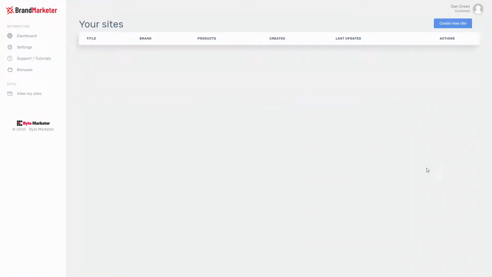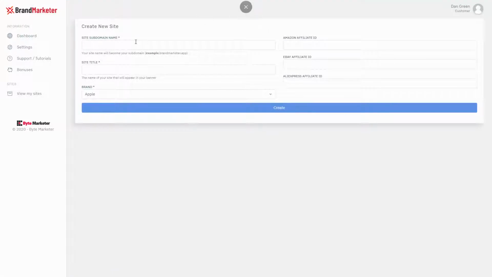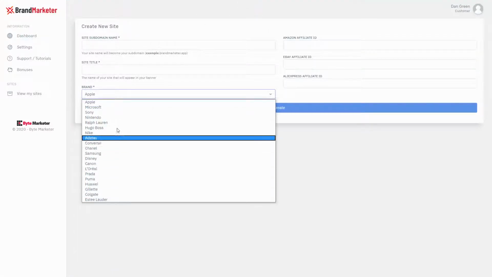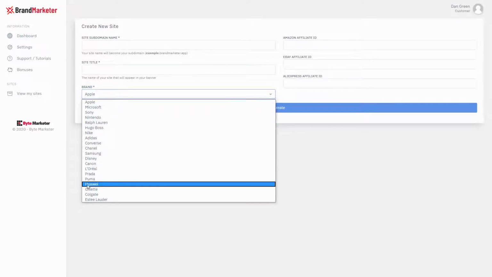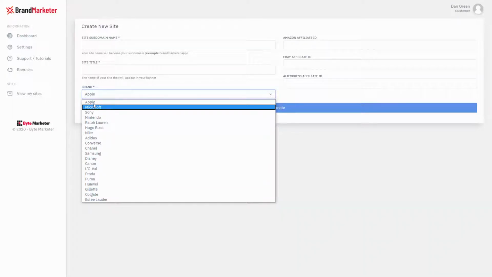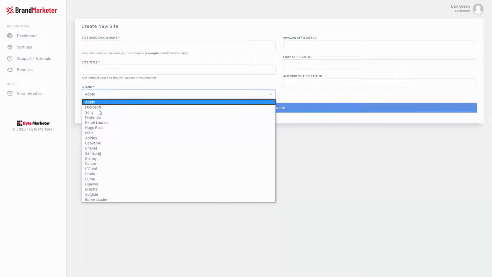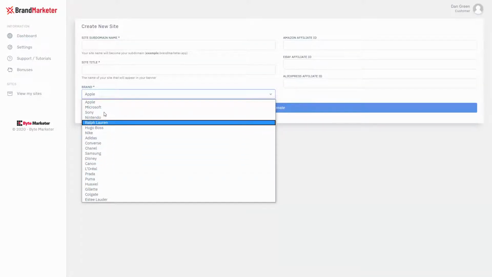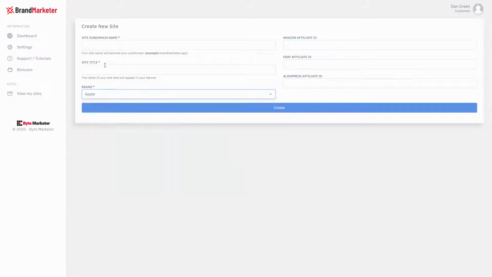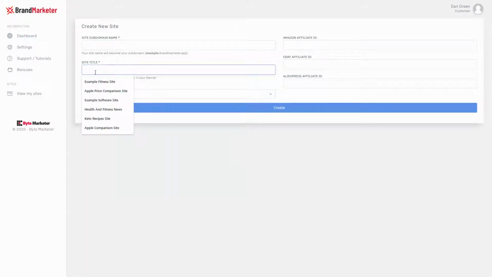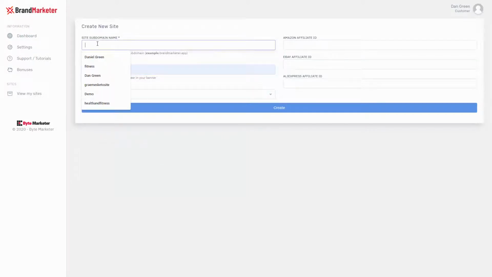Now, let me show you just how insanely easy it is to create a site. So we just click the new button here, and I promise you this is the most amazing, simple thing you've ever seen. So we're going to choose a brand. Now I'm going to run through it with an example of Apple, but of course you can choose between any of these 20 leading brands. And you'll get exactly the same thing. You get a completely done for you price comparison website with any of these brands. I'm going to choose Apple. I'm going to give my site a title, and I'm going to call it Apple Comparison Site. And I'm also going to give my site a subdomain. So I'm just going to call this one My Apple Comparison Site.